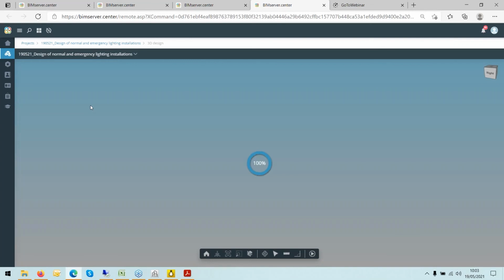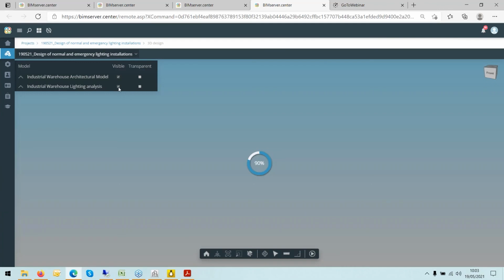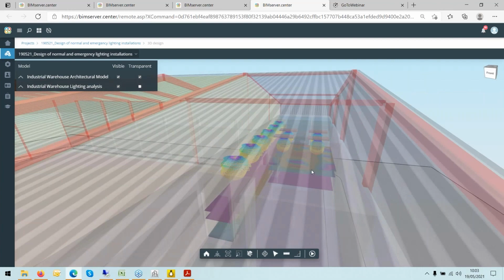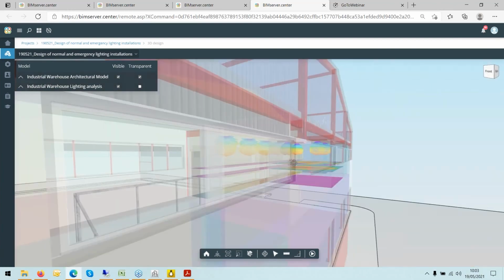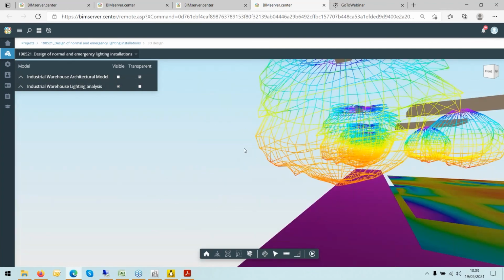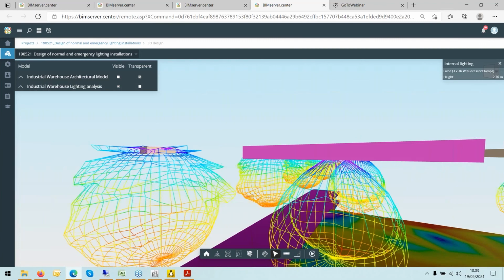If we come here to the project, you will see that now there are 2 different models, the architectural model and also the lighting analysis model. Maybe I can make this transparent. So you see here, we can see the lightings that are now added to the model. Even if I prefer to make it invisible and not see it at all, you see here, I can get the information that travels with the lighting, which in this case is a fixed lighting, 3 by 36 watts, fluorescent lamps, for example.